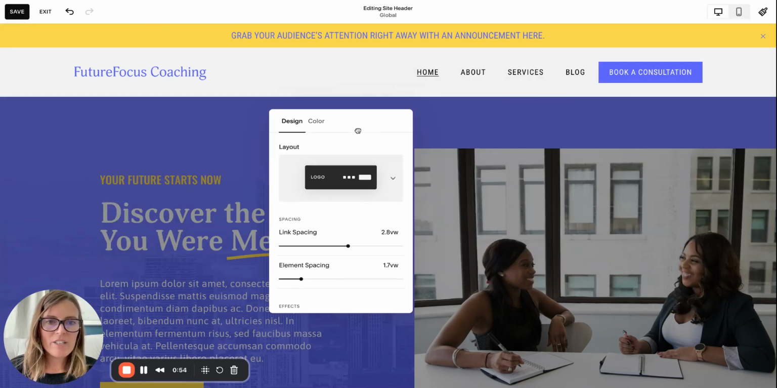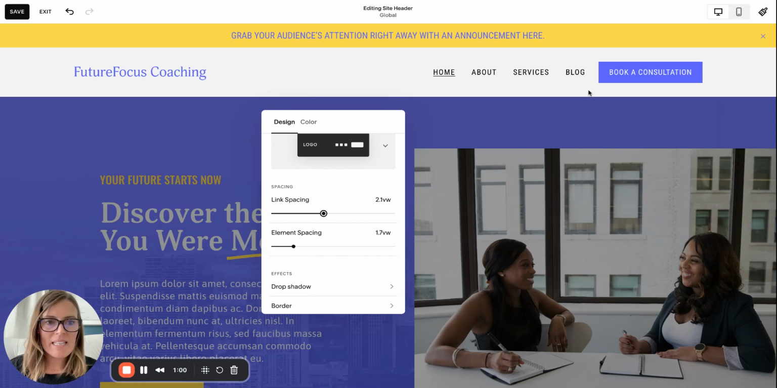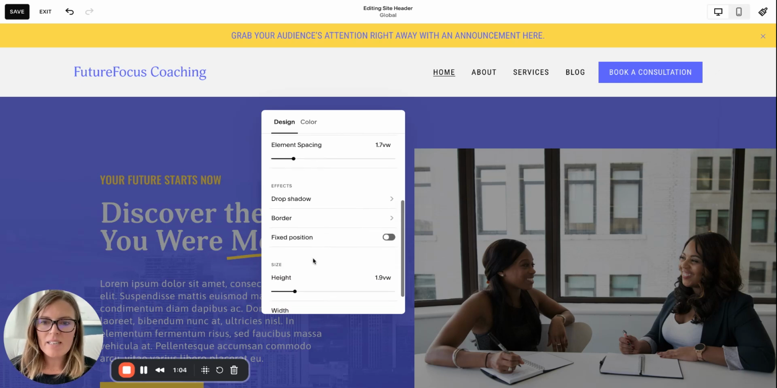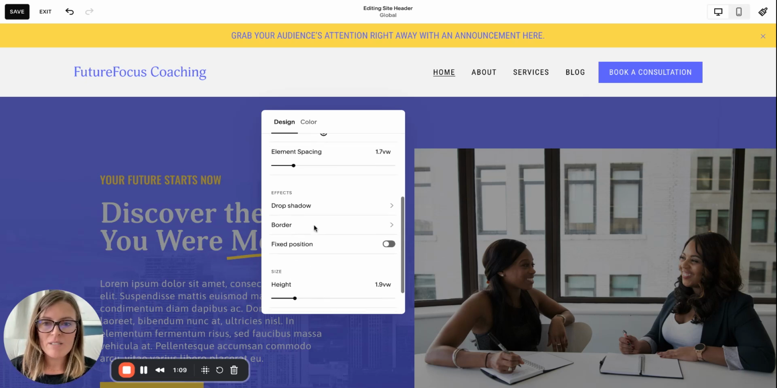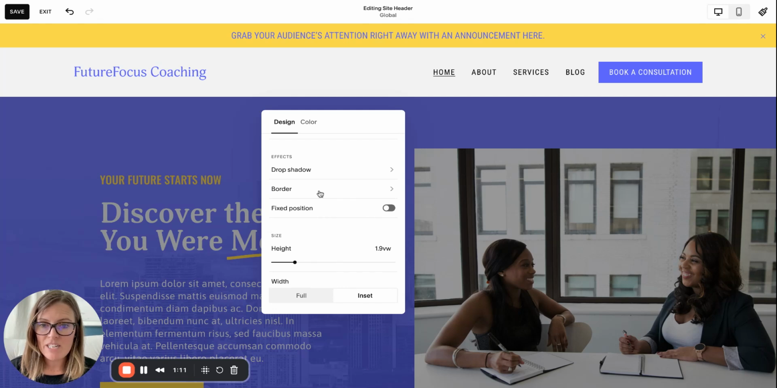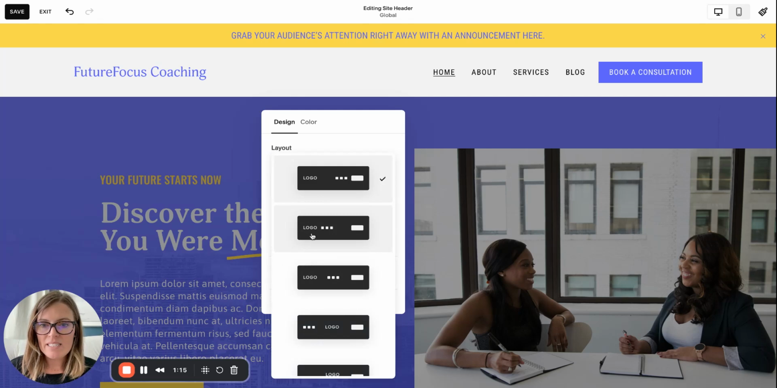So when you edit your design, it's going to be the link spacing. So you can see that's adjusting the links. The element spacing, that would be the space between the button or the cart or the social icons. You can add effects. You can change the height of the navigation bar, and you can change the layout. And that's going to be the logo to the left, the navigation on the right, things like that.